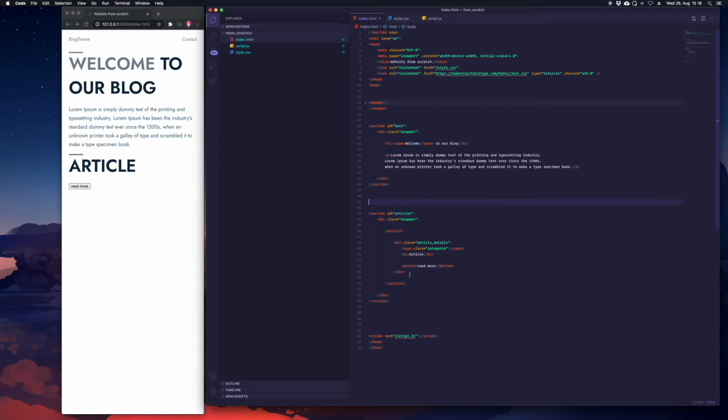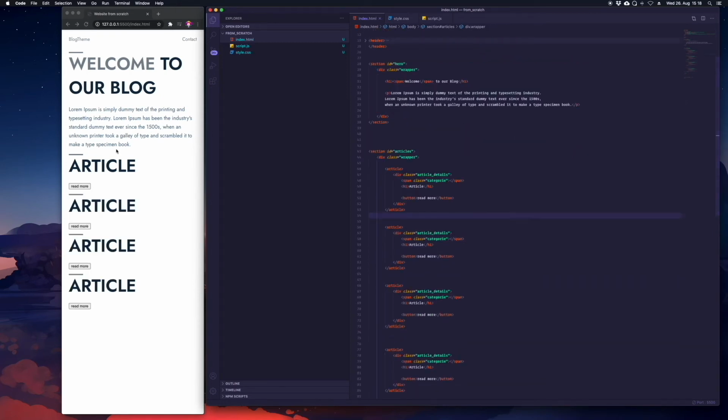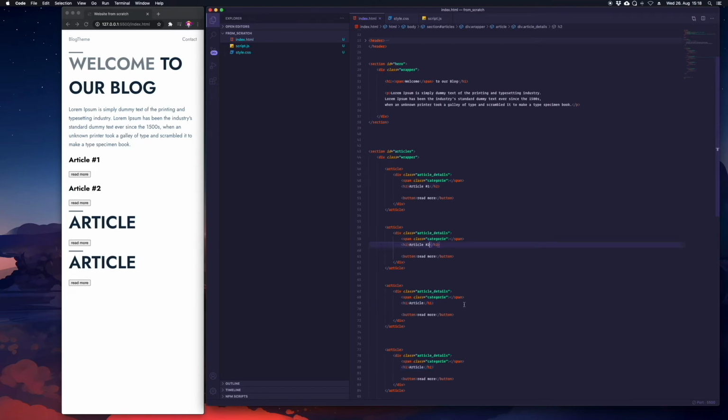Okay, so now we need 4 of these. So let's copy and paste the article thing, the article tag. Perfect. Now we have 4 of these. So actually, let's change the H1 to the H2. And now let's call this article 1. Now we call this article 2. And now let's call this 3 and 4.